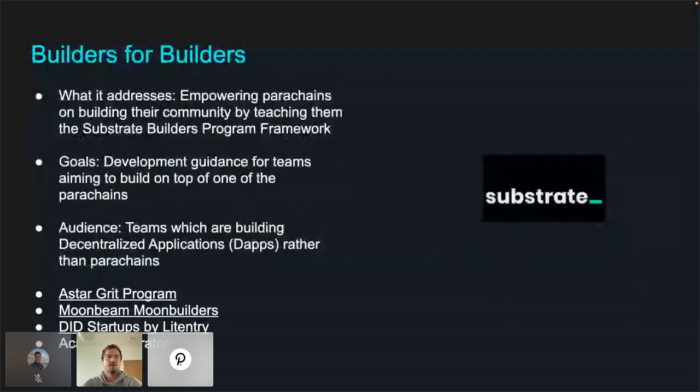And the Builders for Builders program. The Builders for Builders program is in collaboration with parachain teams, who have successfully built their parachain and are already connected to the relay chain or about to connect to the relay chain. We have collaborated with these teams to help them build out a program that is very similar to the Builders program in that sense. The teams provide the same technical support as you get in the Builders program for teams or people who want to deploy on a parachain.